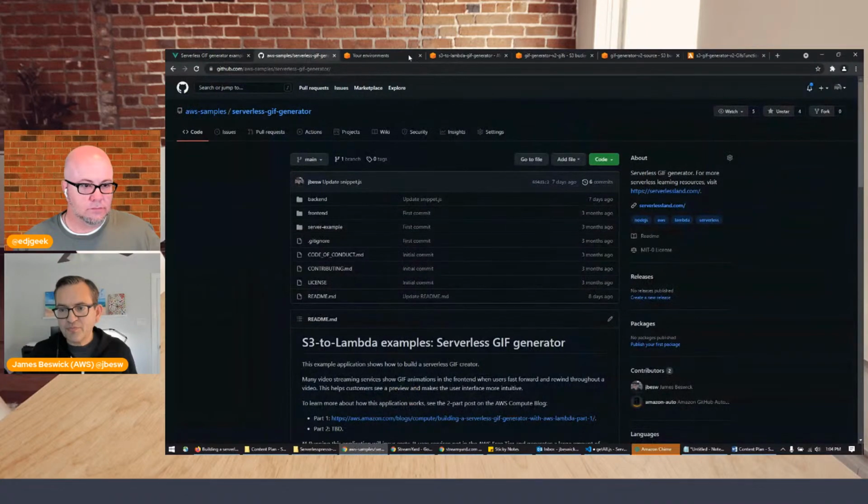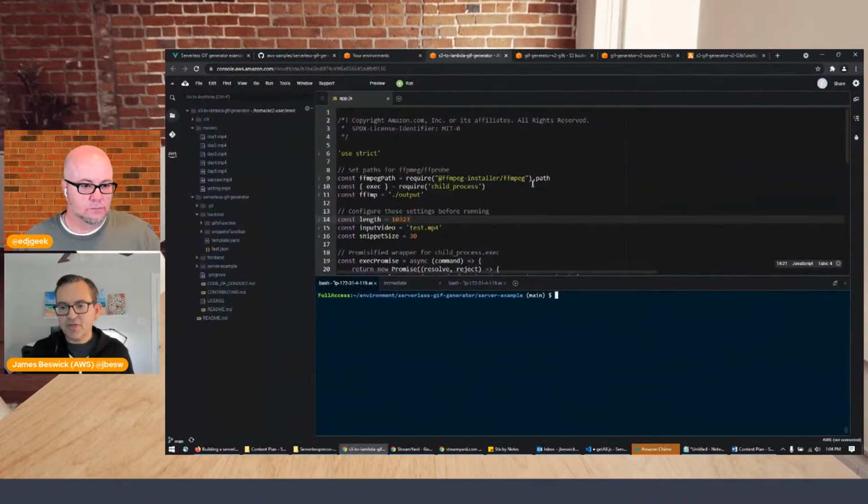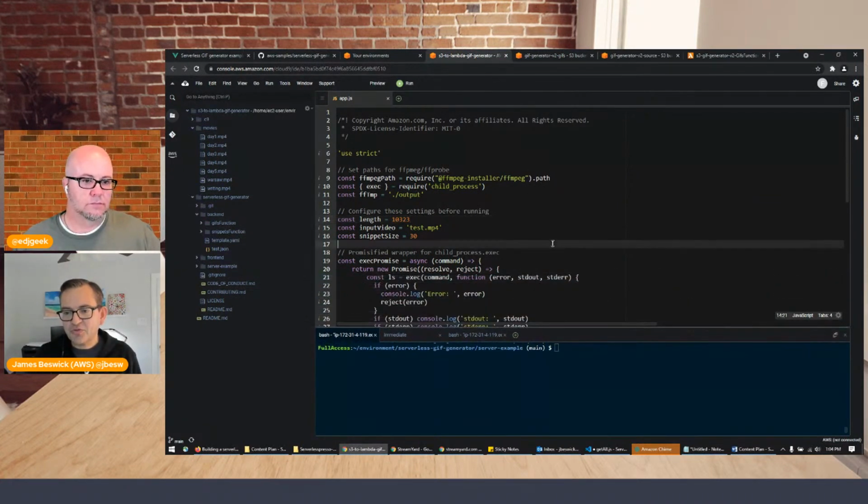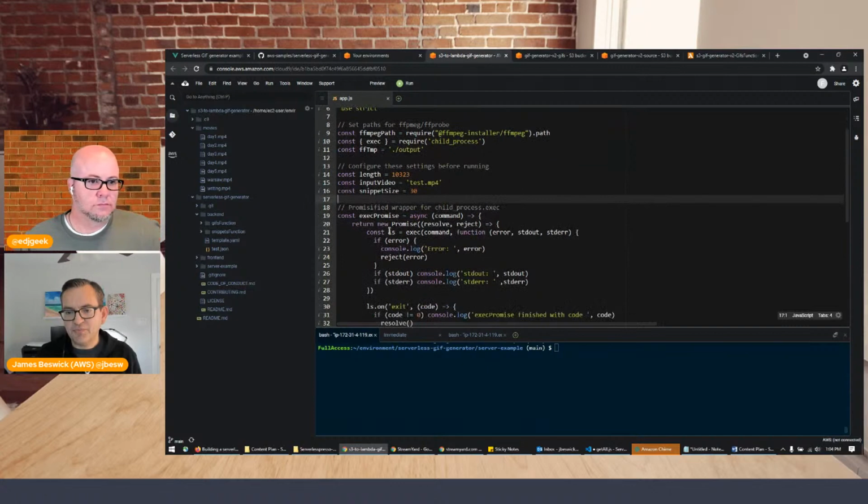Now, what you can do, if I go to my Cloud9 settings, if you typically do this with a server-based approach, I've written a fairly simple script here that does this for you. So you'll find all this in this GitHub repo.